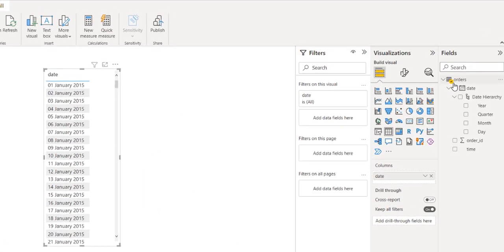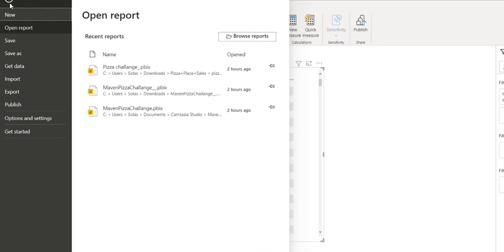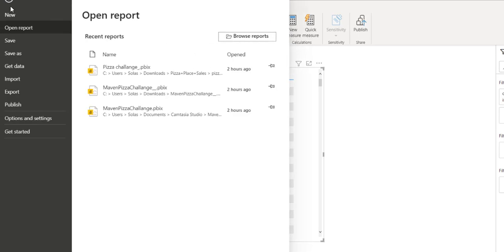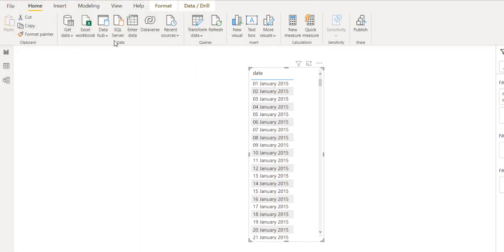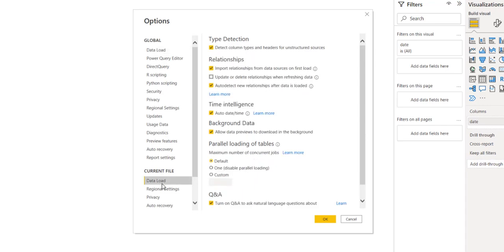But before, how do you take this off? We need to actually take this off. We don't want to use Power BI's auto date and time. So all we have to do is come over to file. I actually made this change. If you watch the Maven Pizza series, I asked us to make this change from the beginning of that video. So come over to file, and then you go to options and settings, and then you go to options, and then you just scroll down to data load.